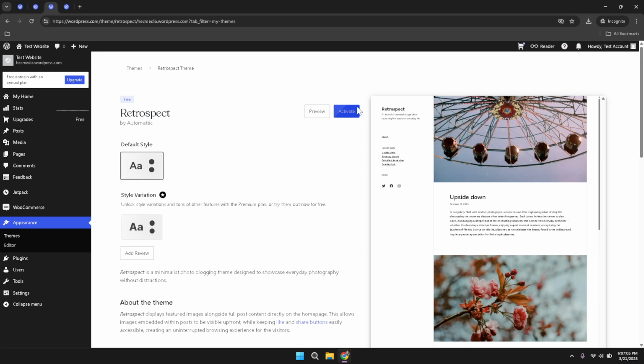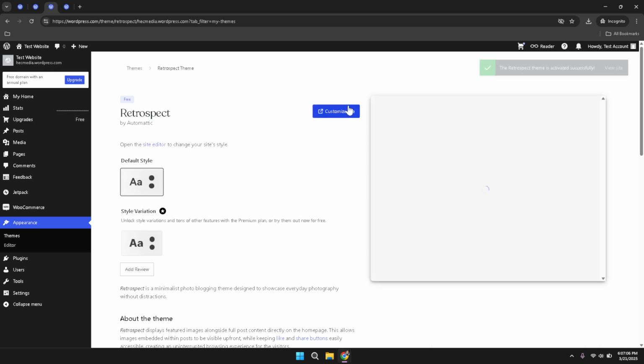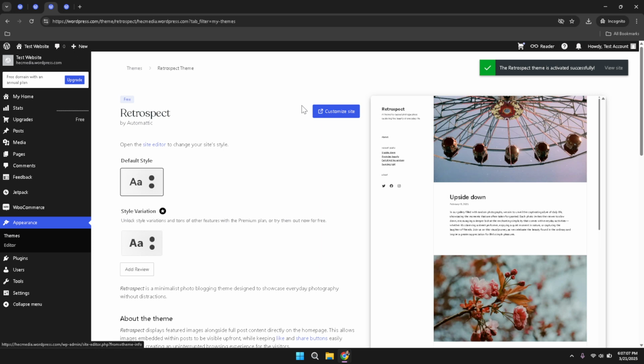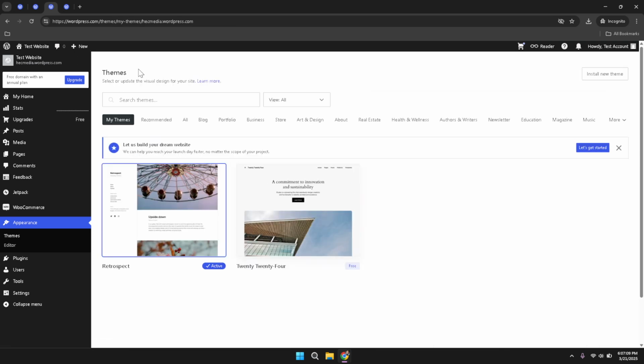This action will immediately replace your current theme with the new one, and you might notice a confirmation or a brief transition process, indicating that the change has been successful. By following these simple, clear instructions, you have effectively updated the look of your website within WordPress.